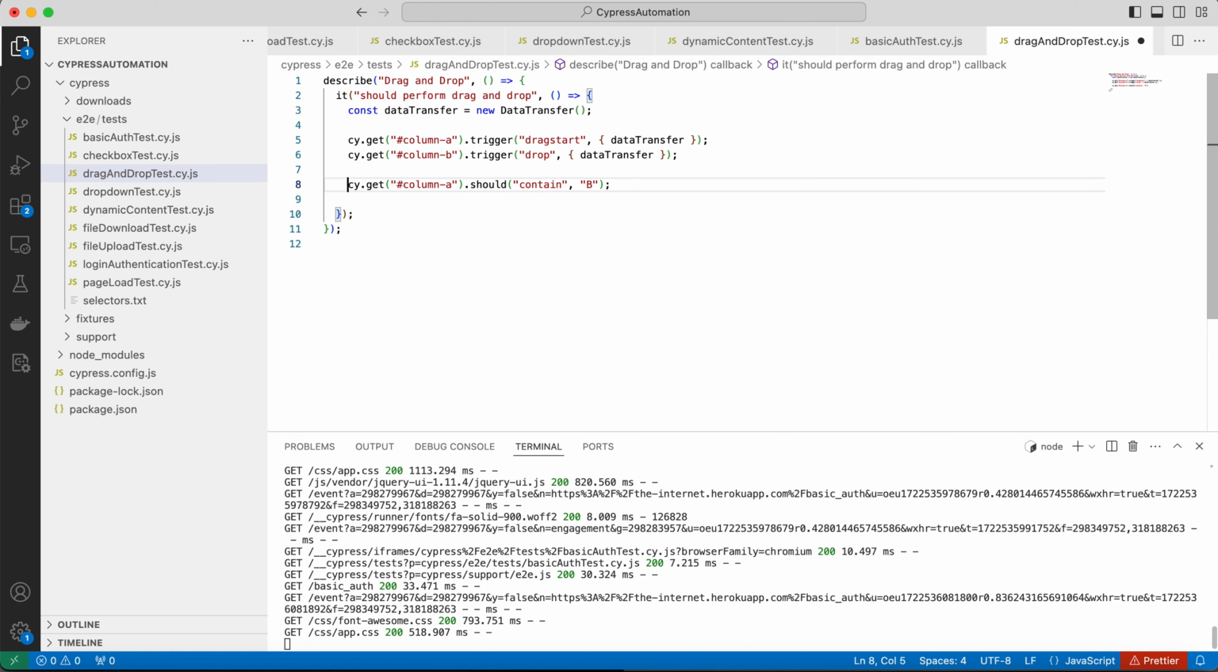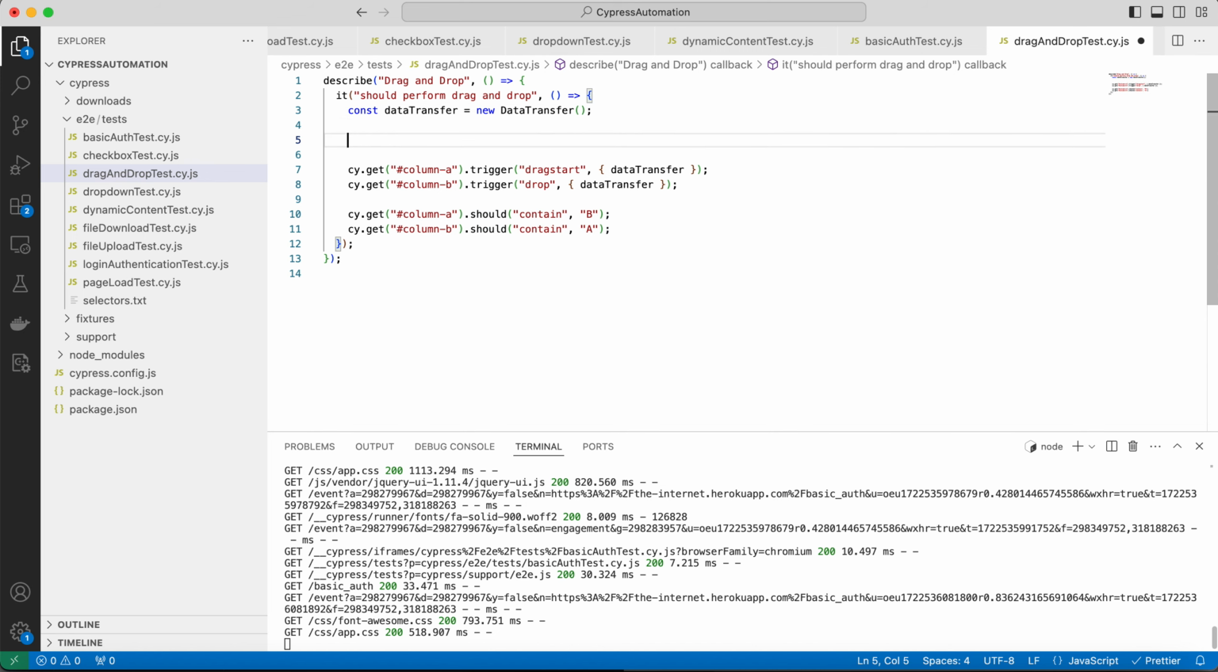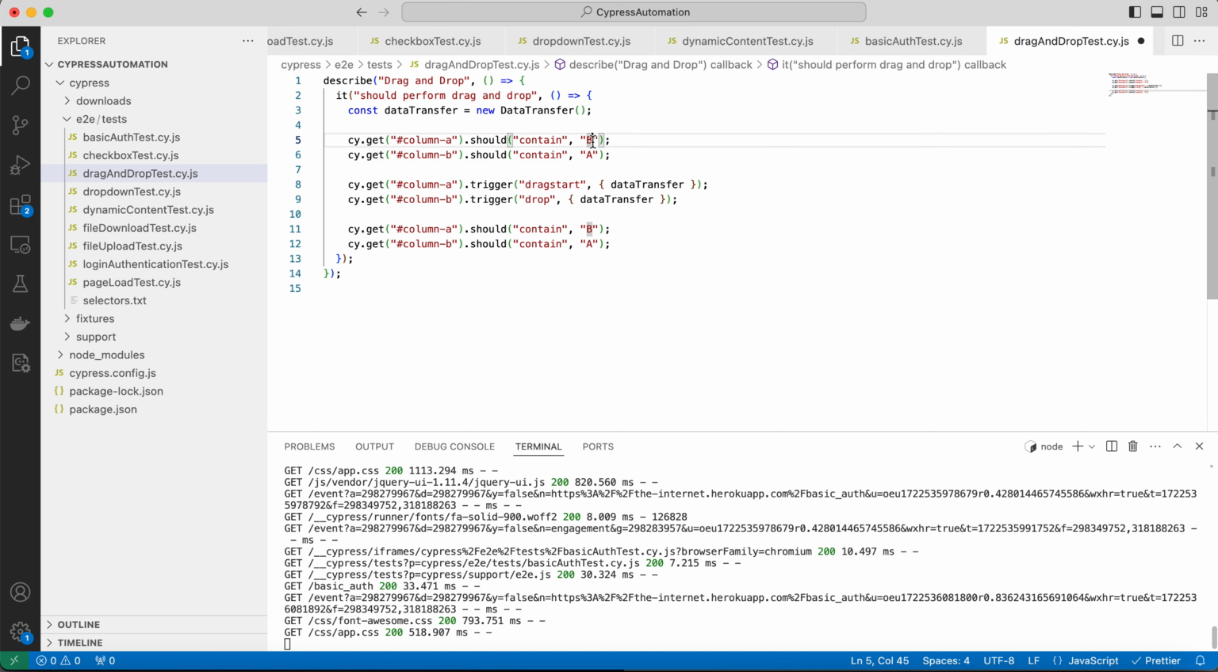Similarly, what about the other one? Column B should contain capital A, right? So this is the assertion we are trying to do once it drags and drops. Prior to this it should be the opposite. So we can also say column A initially should contain A before drag and drop, and it should contain B after.